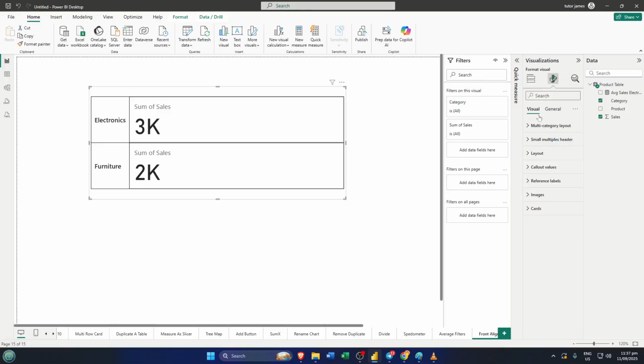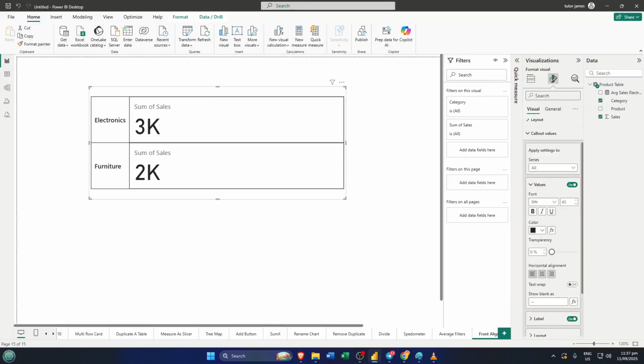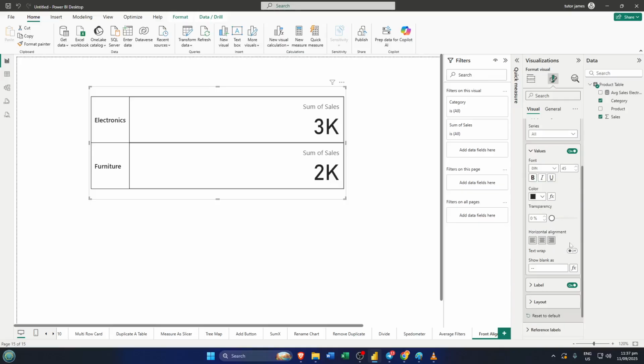Inside the Format pane, scroll down until you find Callout Value. This is the section that controls how your number, the big, bold part of the card, is displayed. Click to expand it and you'll see a setting called Alignment. You might have only used the defaults before, but now try clicking through the options: left, center, and right. For instance, if you want a modern, balanced look, center is usually the way to go.